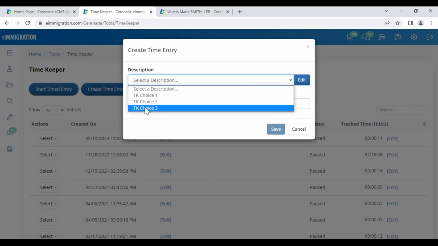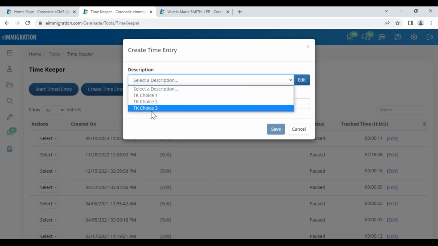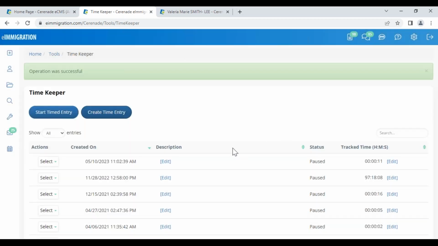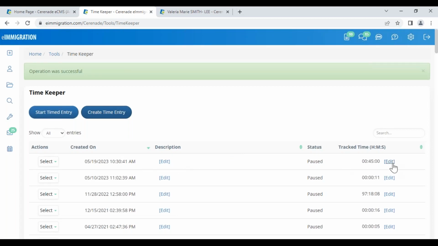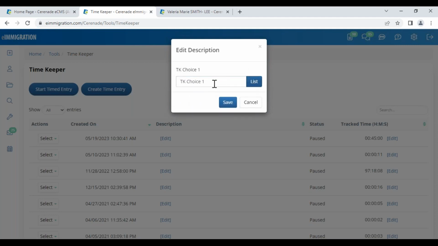I can have by default any consultation or commute, or you can have different options here. And then of course, how much am I going to track? Let's say 45 minutes. So you can edit the time, edit the description. I'll just say Valeria Smith consultation, and then I just save it.